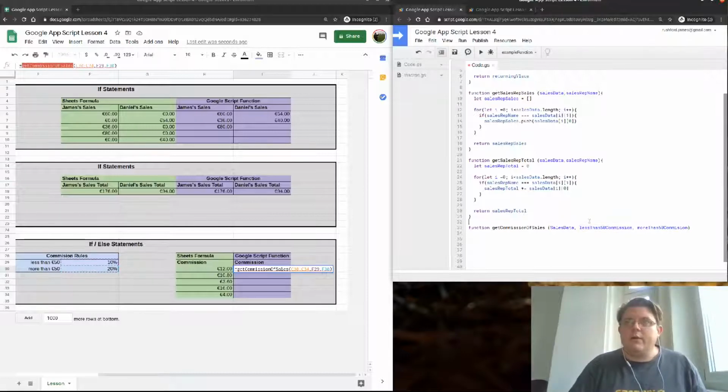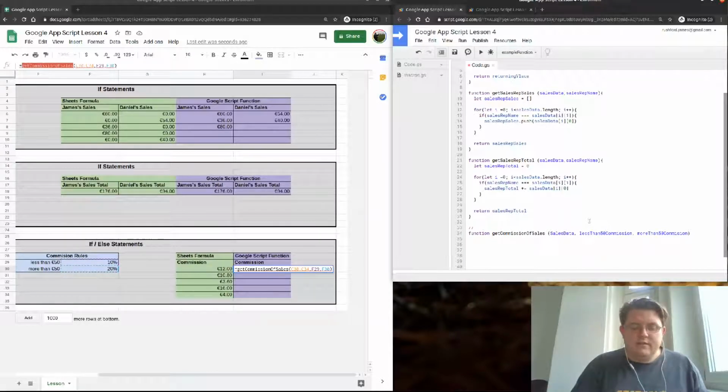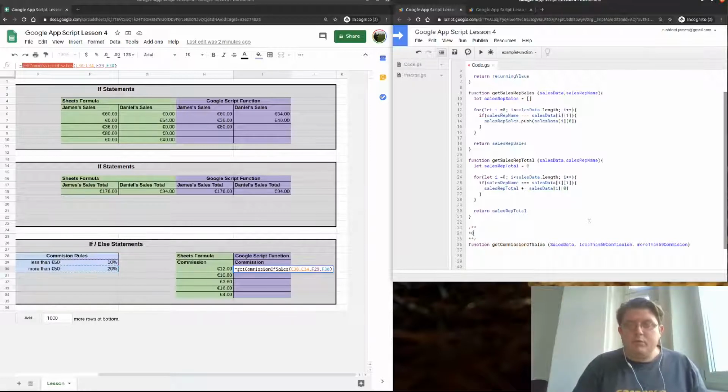So we can write comments like we saw before on what this does. So it'll be get commission from sales data. We can say it takes two commission amounts. Or we could write it much better, and this is a little bit off topic, but you can write a longer one like this, and you can actually put your parameters here.